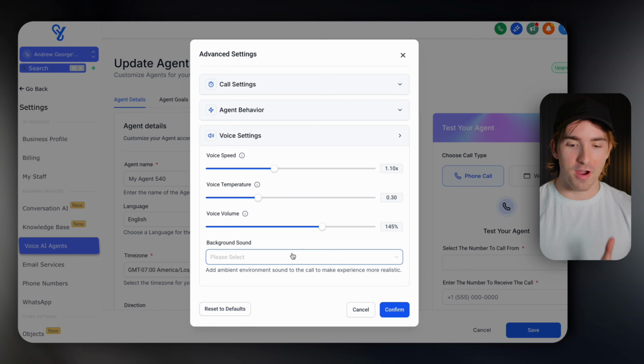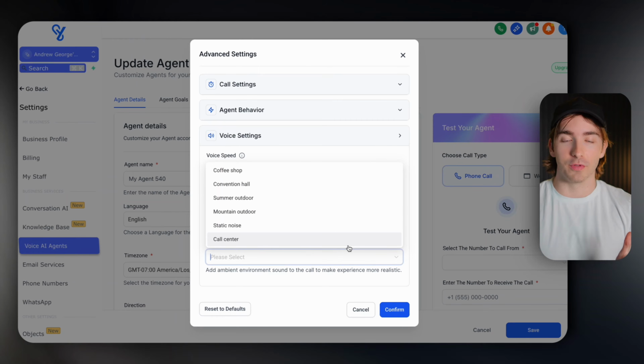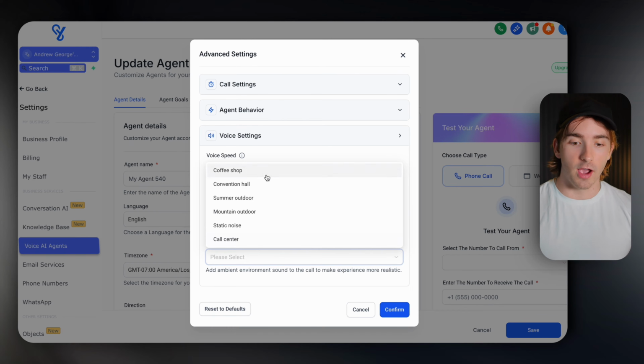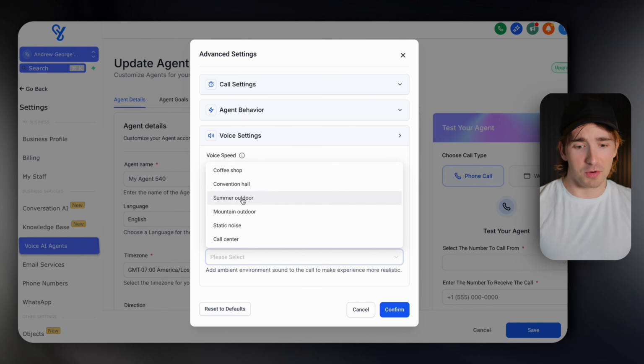Lastly, my favorite part of all of this is so cool, background sound. A lot of you don't know that this is actually live with Voice AI. This is a newer-ish feature, and you can actually turn on background sounds for your Voice AI agent. So it will sound like they are in a coffee shop or a convention hall or outdoors in the mountain or in the summer or static noise or even a call center.